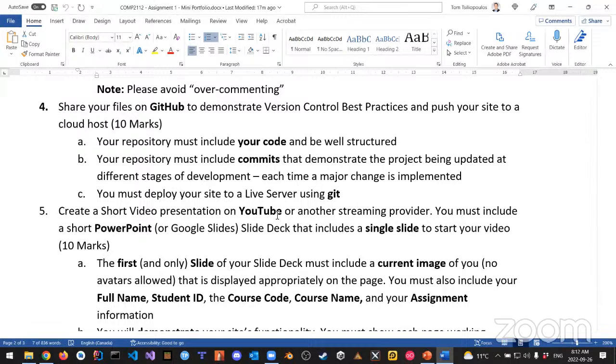Your video is required. If I don't see a video, I will ask you to submit one. I will not mark your assignment without it. So please make sure you submit it.